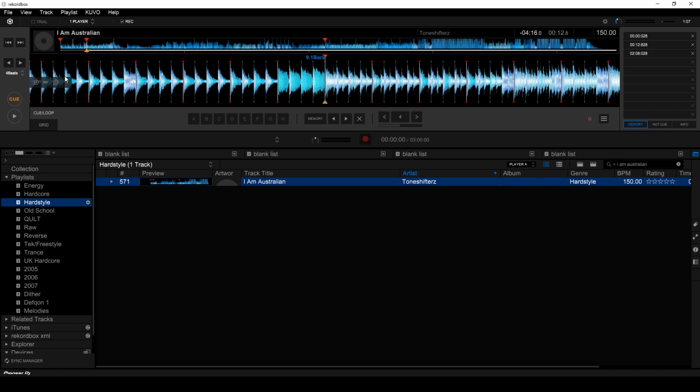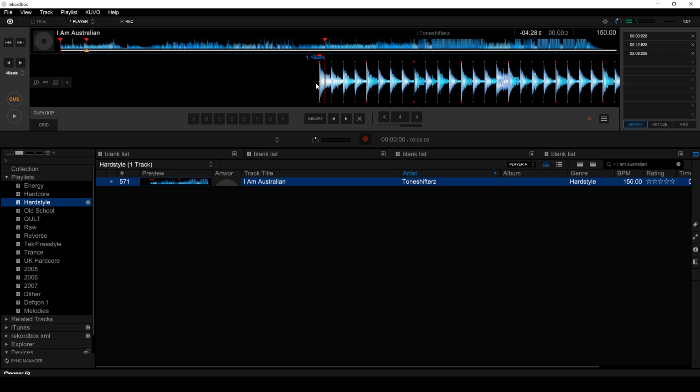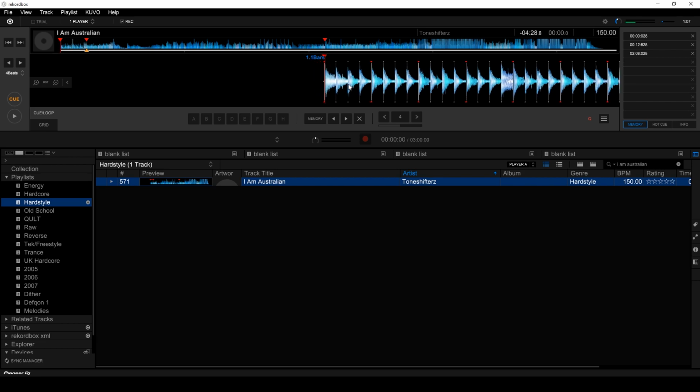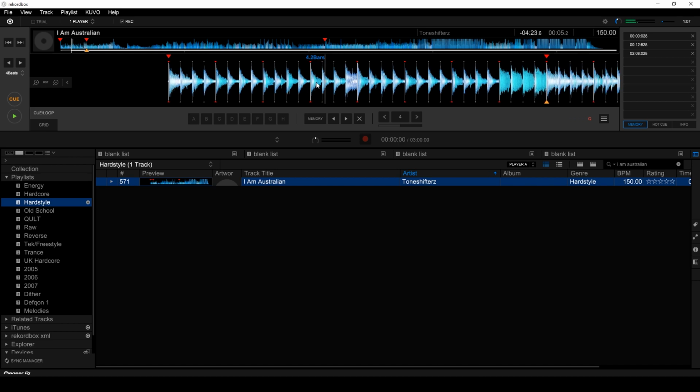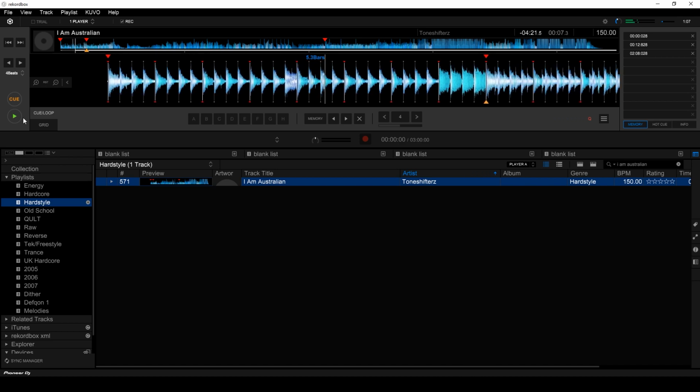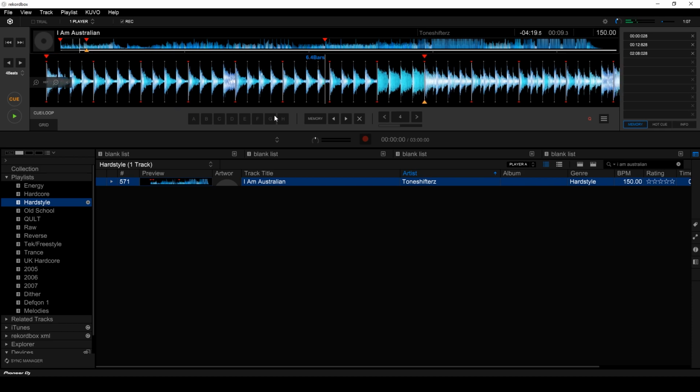So, Hardstyle is mostly 150, 155 to 160 if you're listening to raw, 145, and maybe down to 140 depending on how old the track is, like early Hardstyle. But you want to make sure the BPM is set correctly too. If I see here all these lines for the bars, they're matching up exactly to the waveform. And you can also just do it by hearing too, it doesn't have to be the waveform.